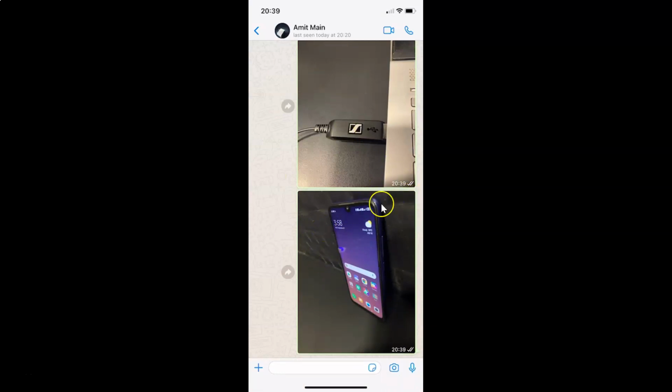So that's it. In this way you can easily send photos in their best quality in WhatsApp on iPhone.